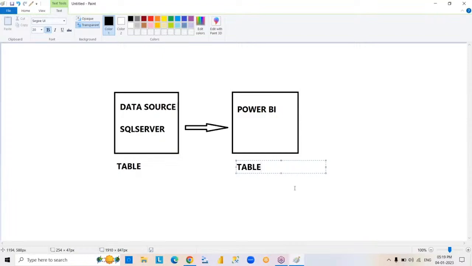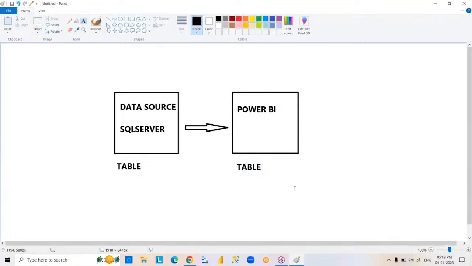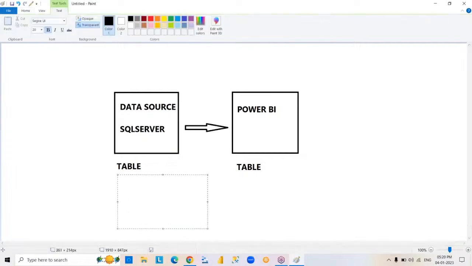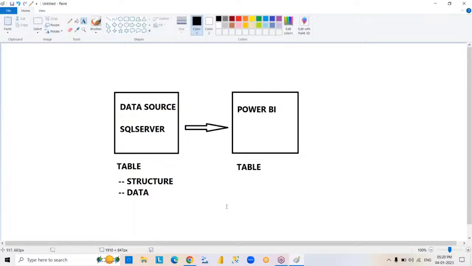Even in Power BI environment also, data is going to be stored in the form of tables only. Right? And so now next question we can ask, what does a table contain? Generally, a table contains structure and data. Structure means columns, data means rows. Better, what is structure, what is data, that also I'll give you clarity.